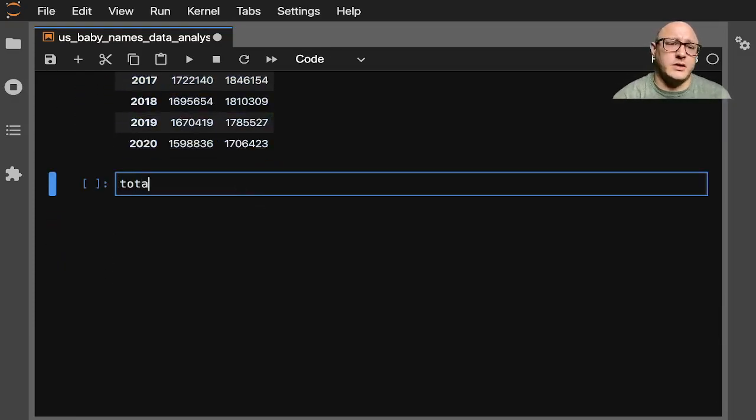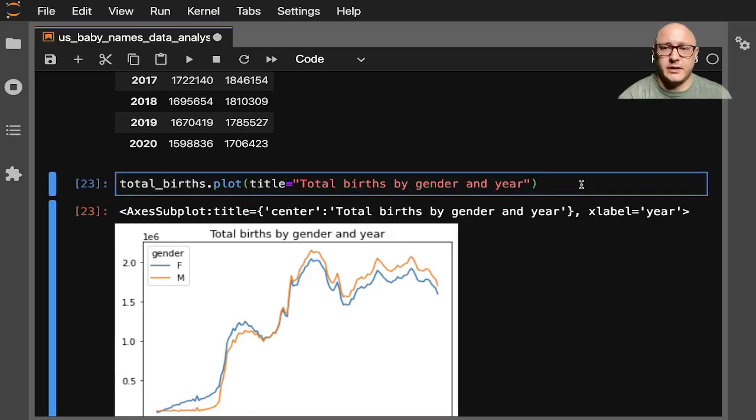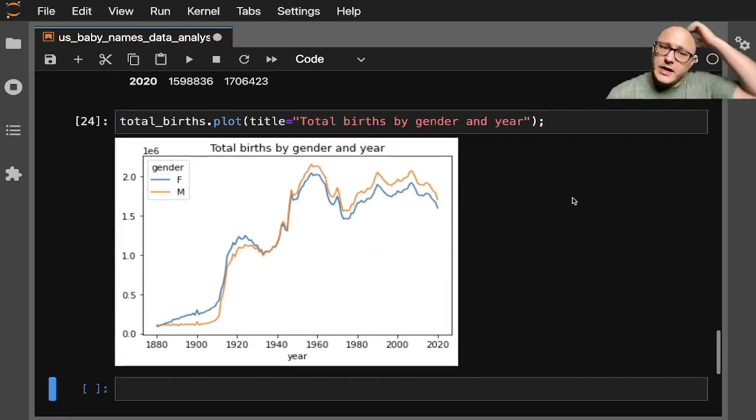So let's do something like total births dot plot, and let's give it a title of something like total births by gender and year. Oh, and I don't like that. There. Okay, and so now we can see that we definitely have this nice cycle going with these births and whatnot. But again, it always has this nice upward trend.